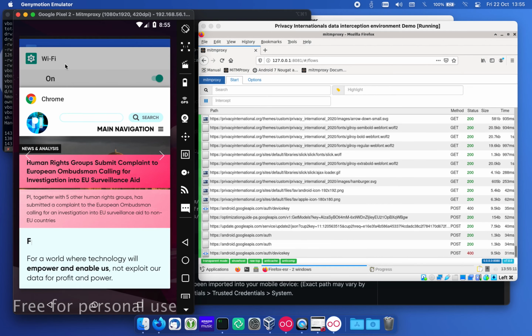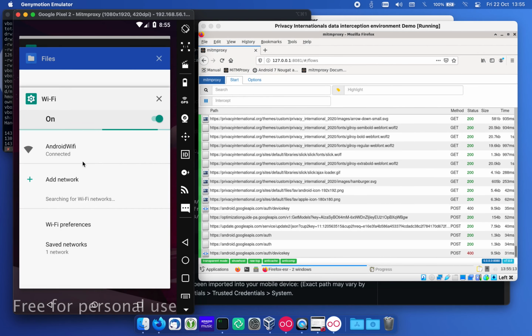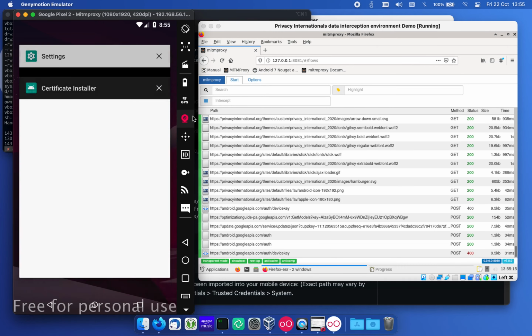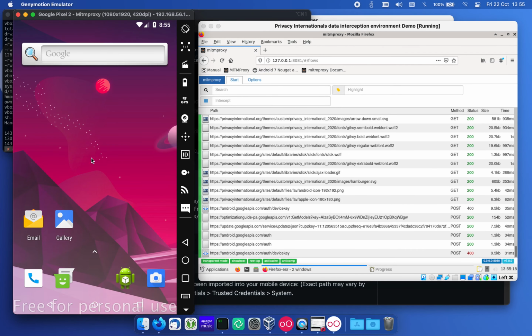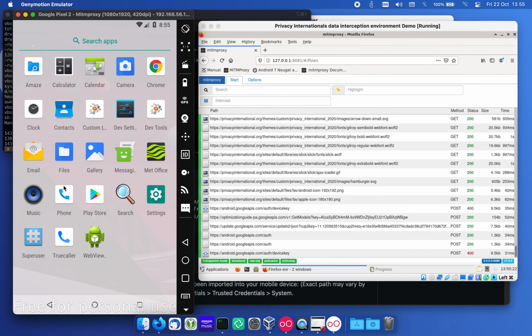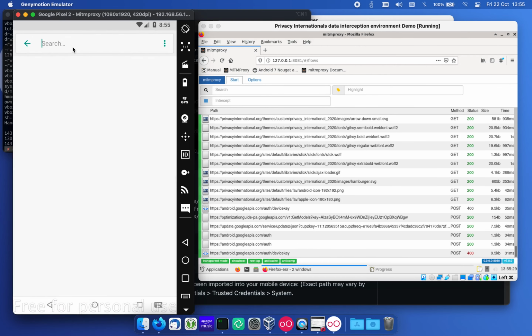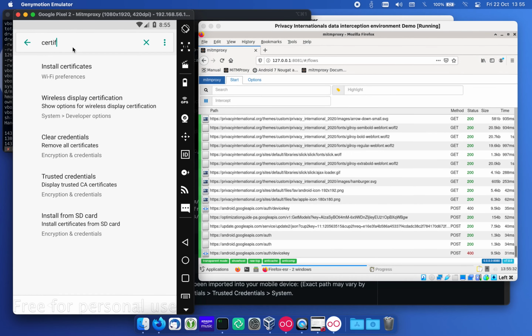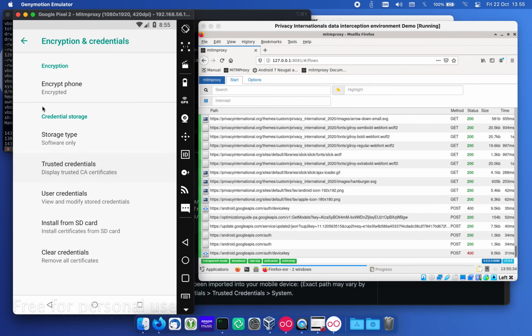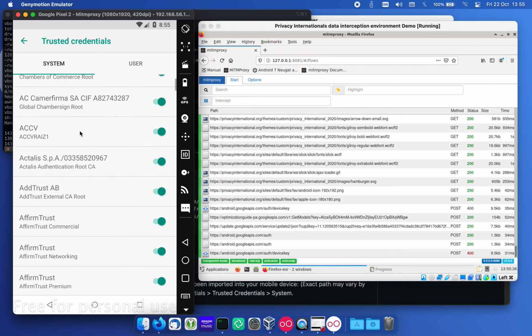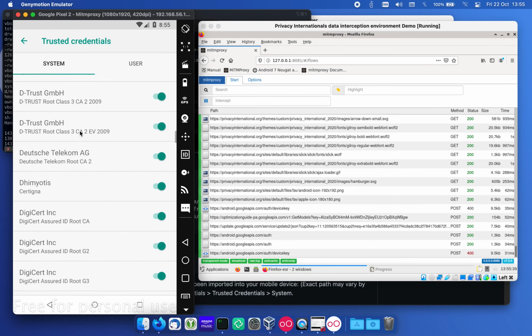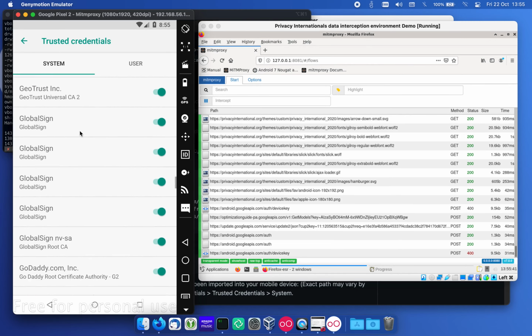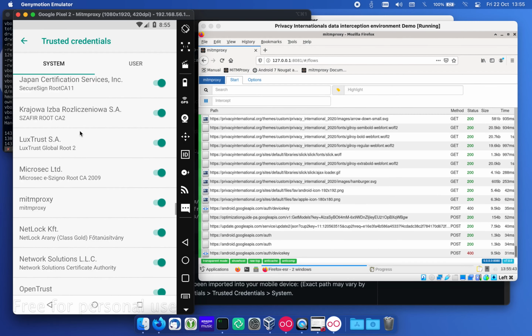With that done, we'll close Chrome for now. We can also close all the other applications we had open, as we don't need any of those at the moment. If we open the Settings app and do a search for certificates and look at the Trusted Credentials section, which displays the trusted CAs, and click on the System section, we can scroll down and see the MITM proxy as a trusted system root.